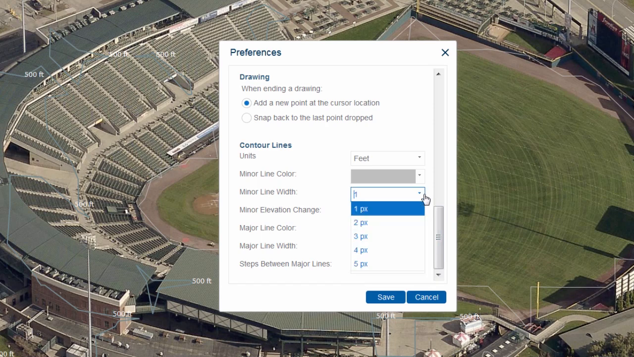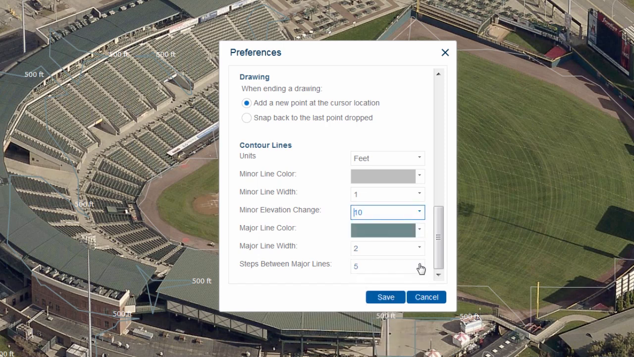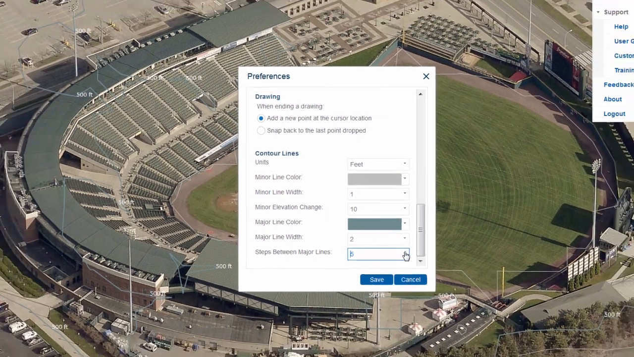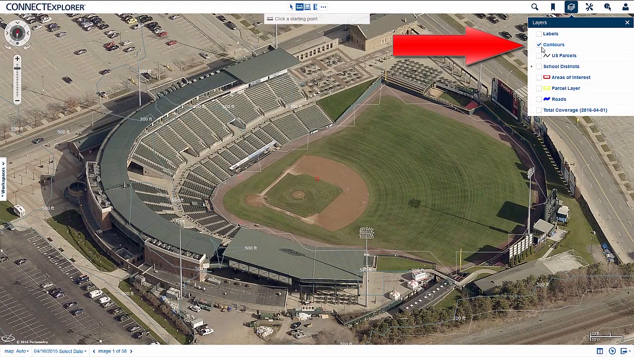You can also change the width of major and minor lines. You may also choose the distance between major lines and the number of minor lines that appear between major lines. Lastly, you can set the distance between minor lines. To see the changes applied, select the Contours checkbox in the GIS Layers tab.